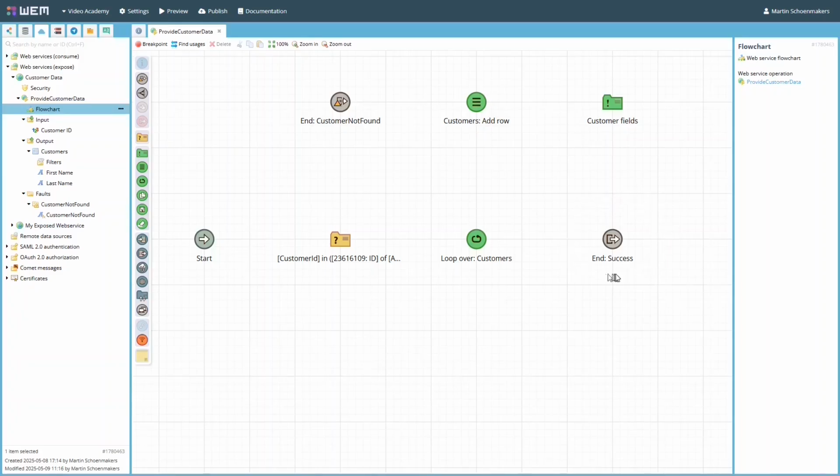When this end node is reached, the output of the web service will be sent to the consumer with a status code 200. We also see the end fault node here for the customer not found situation. This is the exit related to the message we defined in the faults folder. Now the flow will be as follows.